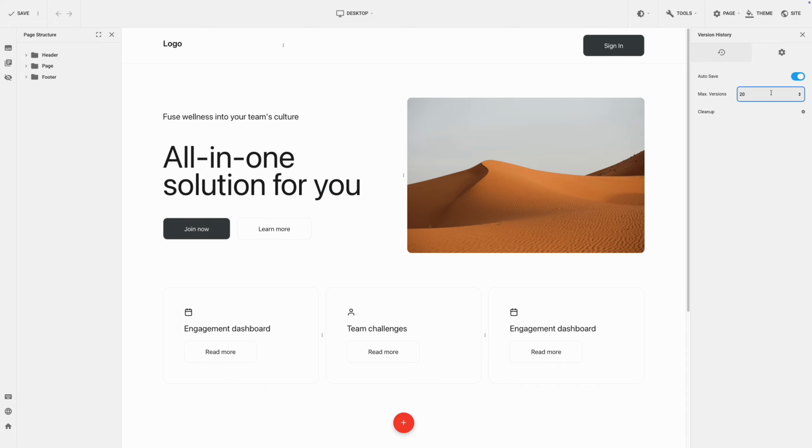The Max Versions option defines how many automatically saved versions are kept for each page. When the limit is reached, the oldest versions are removed automatically. The Cleanup option removes all saved page versions from the version history.